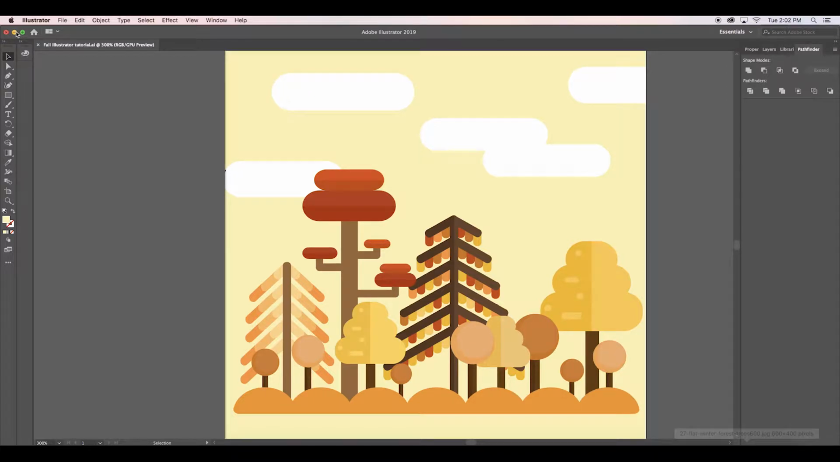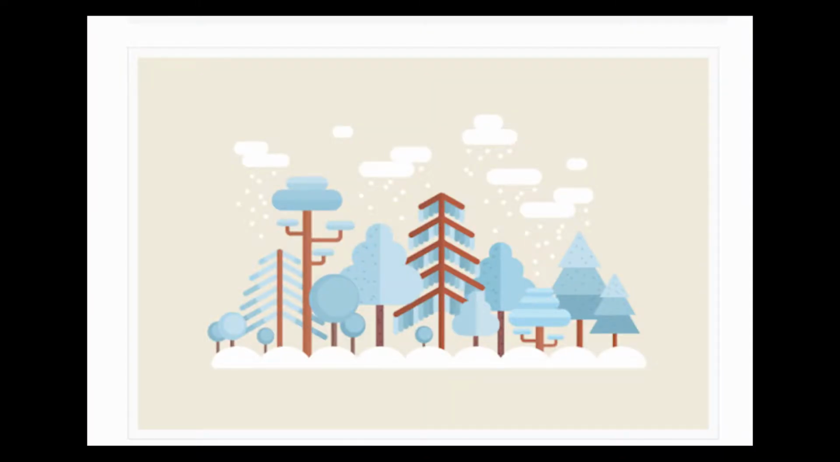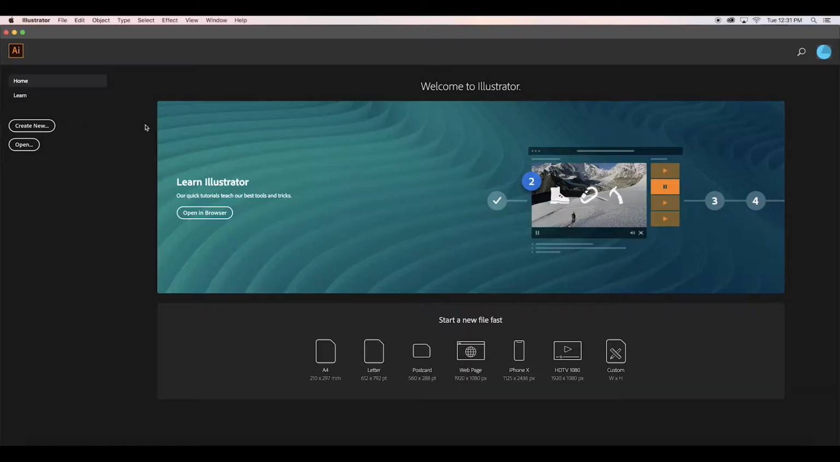Hello everyone, today I'm going to be showing you some techniques I used during the creation of this fall scene. I was inspired by this creation. To see the full image and tutorial, the link will be in the description.